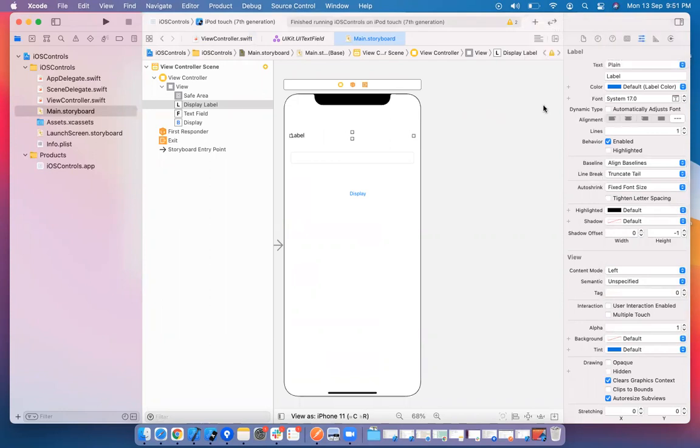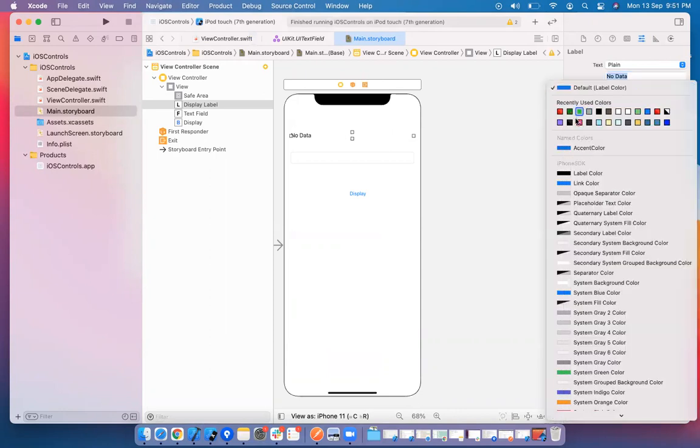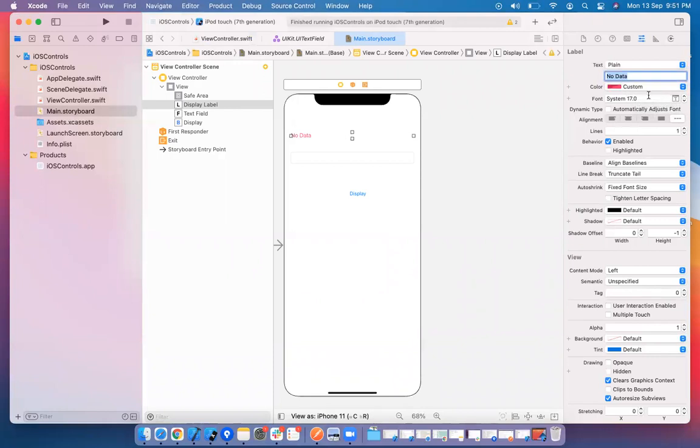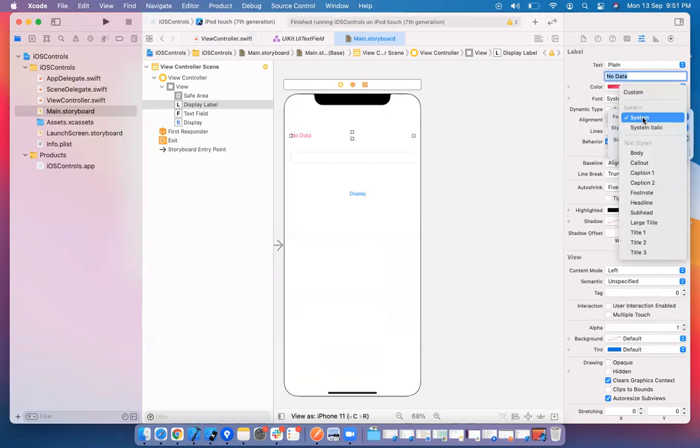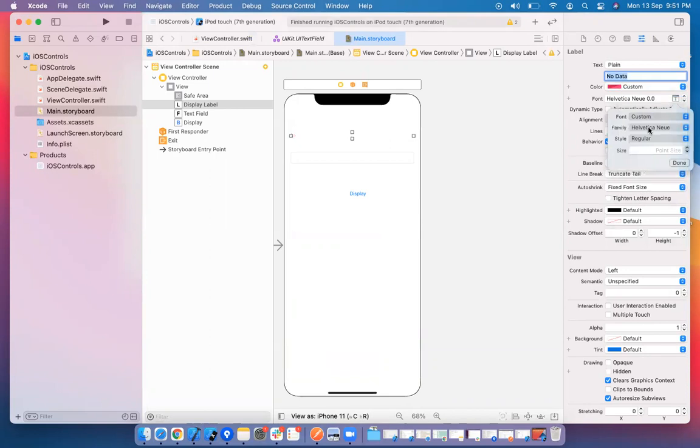Okay, let me see the label. Label has some text, right? No data. By default, there is no data. I want to put the text color. Default label color. I want red color. I want to change the font. Font can be changed through the storyboard, and programmatically as well. This is the font style: bold, italic, etc.